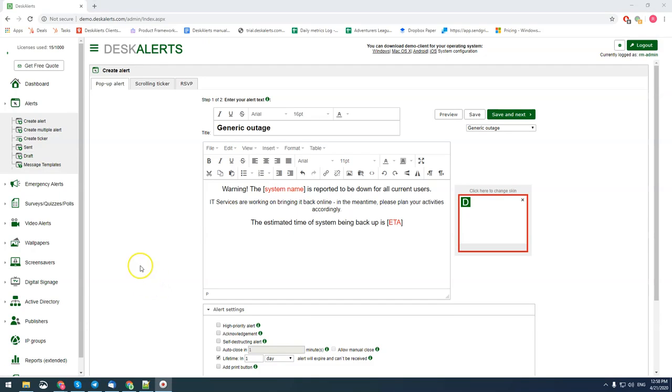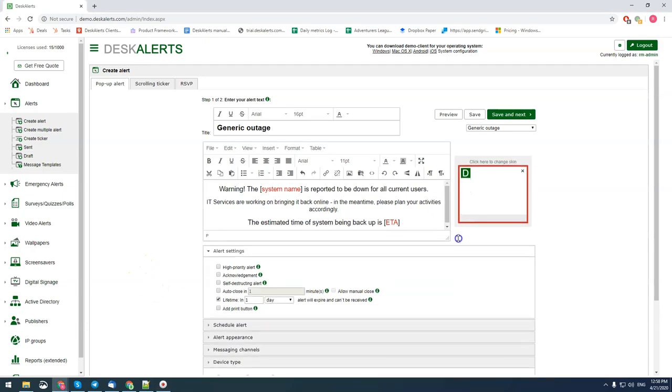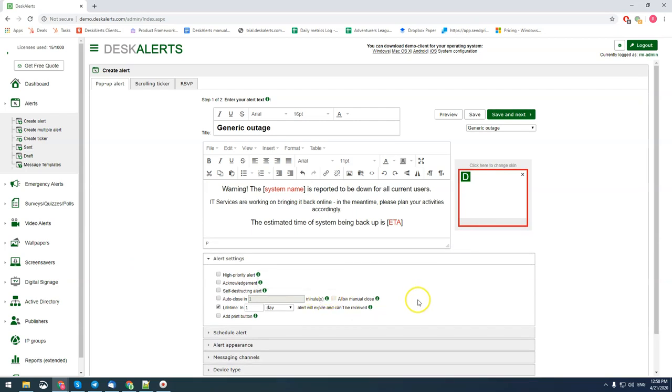Once done with the message content itself, the alert settings to the bottom let you change the behavior and the invasiveness of the message a bit. The default values for this are controlled by your system administrator, but obviously you can change the values for each particular case. Let's pick these features one by one.